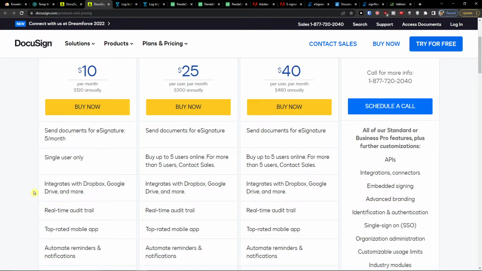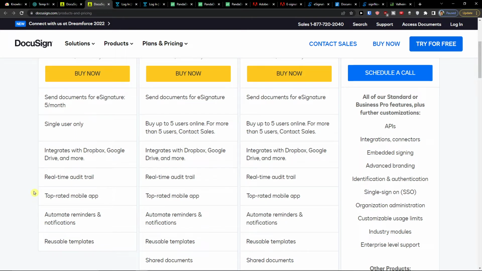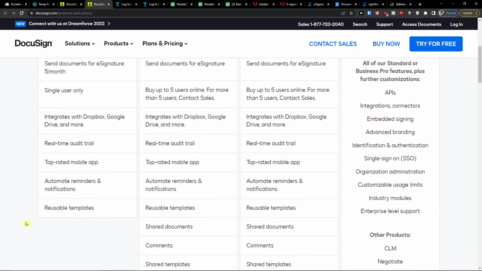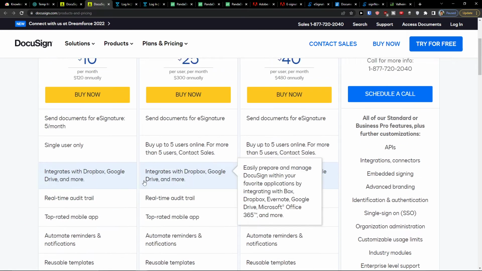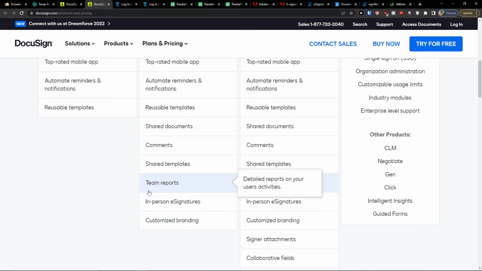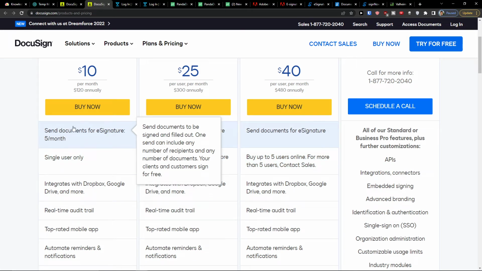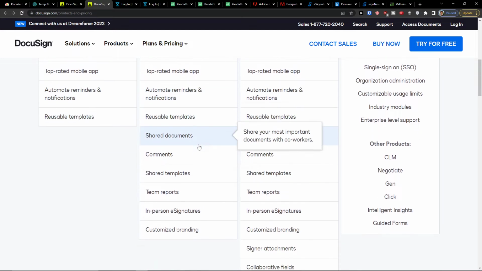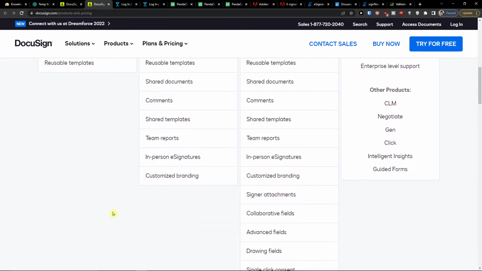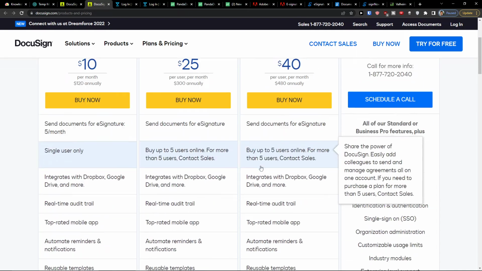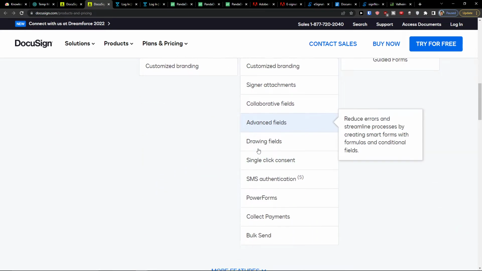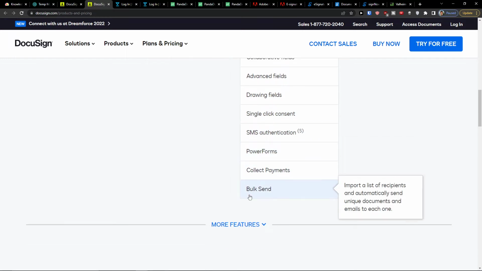Then you can integrate it, and you can have the mobile application and automated reminders. And here in the standard version, you can also have the team reports. But this is the big difference. The biggest difference is the documents. You have the option of 5 a month, and here you don't have a limitation. When you go even further, you can have shared templates, customized branding, and in the Business Pro, you have the option to go for drawing fields, advanced fields, power forms, collect payments, and bulk send.